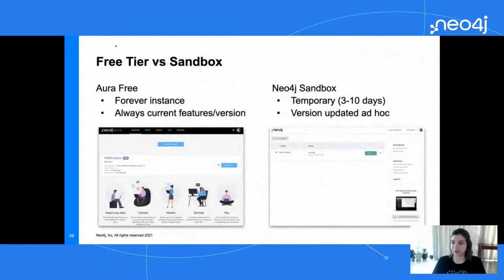Okay, so if you've been around Neo4j, you might know about Neo4j Sandbox, or you might have seen a few ads, or maybe our developer guides talk about Sandbox. So what are the differences here, and why would you choose one or the other? Aura Free is going to be a forever instance. Neo4j Sandbox, meanwhile, is only a temporary instance. You're going to get 3 days, maximum of 10 days there.